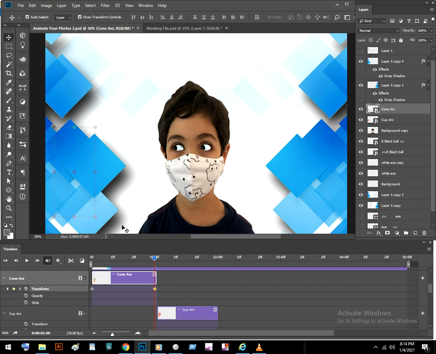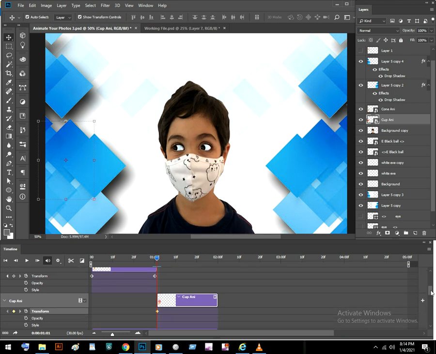Now I will select my cup ice cream. Make the first path on 31 to 60 and create the keyframes on 30 and 59. And move the cup ice cream left to right on the second keyframe.